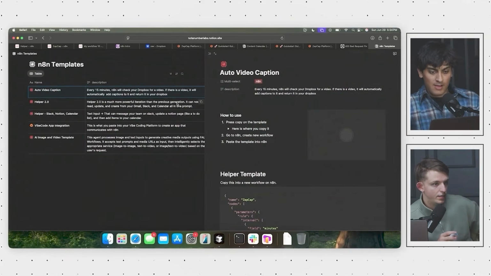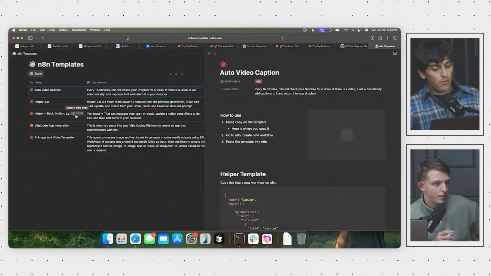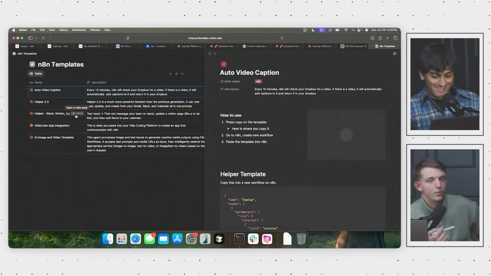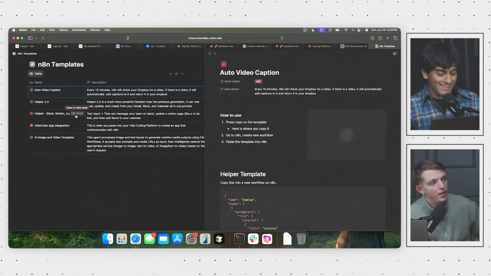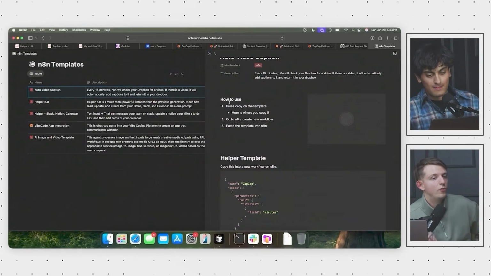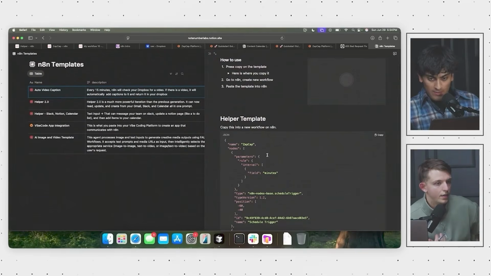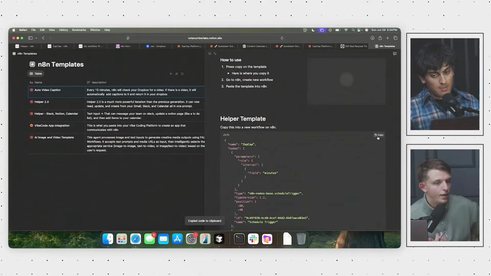We have 4 templates here. We'll add more, and we're going to organize them. We're going to give them tags. We're going to organize them depending on why you might want to use them. But here we have this auto video caption template, which uses ZapCap. And then you just go over here. It's actually just one long JSON. You'll just go ahead and copy that.